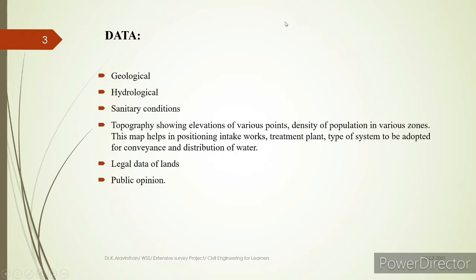And the next thing is the treatment plant. After pumping, the water has to be treated. So where the treatment plant is located, and the type and system to be adopted for conveyance and distribution of water. So from this new tank project, you should locate these 2 points. This is why the map of the project is very much useful.